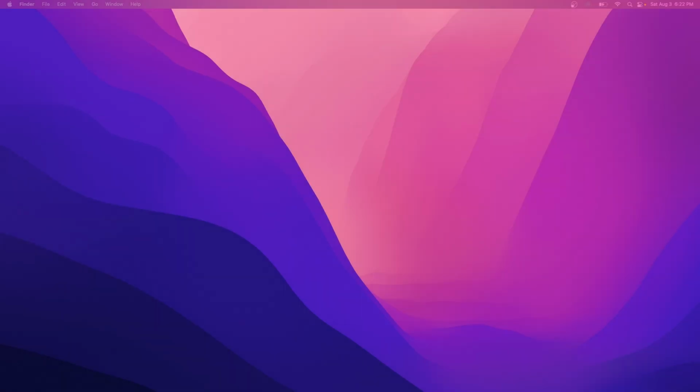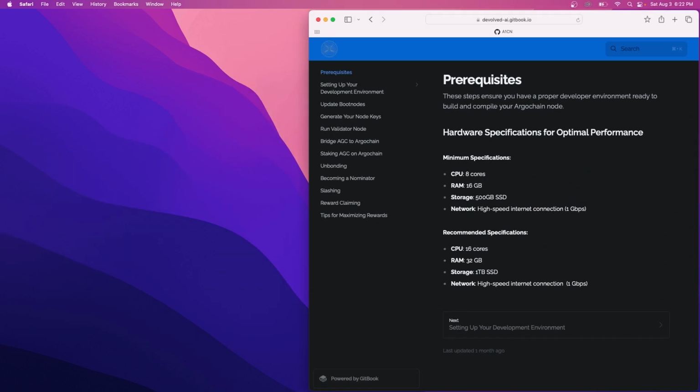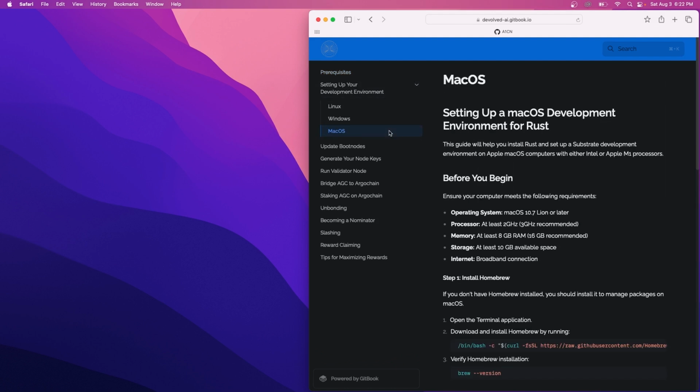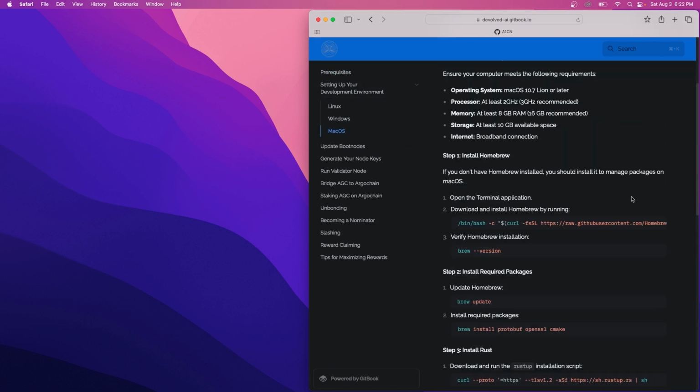All right, Mac users! Our first step is to go to the link number 1 in the video description, the Argochain Validator Guide. Then navigate to Setting Up Your Development Environment in the sidebar, making sure to then click the macOS tab in the dropdown. Here, I'll copy the first line of code for installing Homebrew.